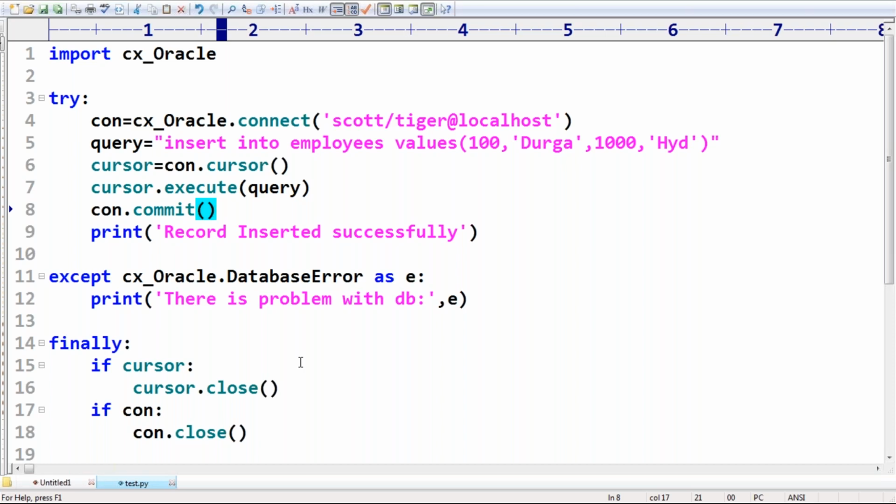Cursor is required to execute our SQL query. Have you observed on which object you are calling the execute method? On the cursor object. So to send our SQL query to the database and bring the results from the database, a cursor object is compulsory. Remember that both connection and cursor resources are required to communicate with the database.